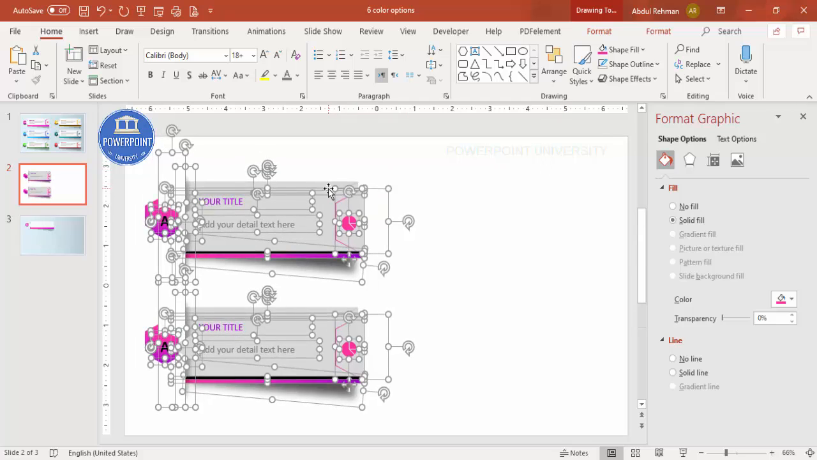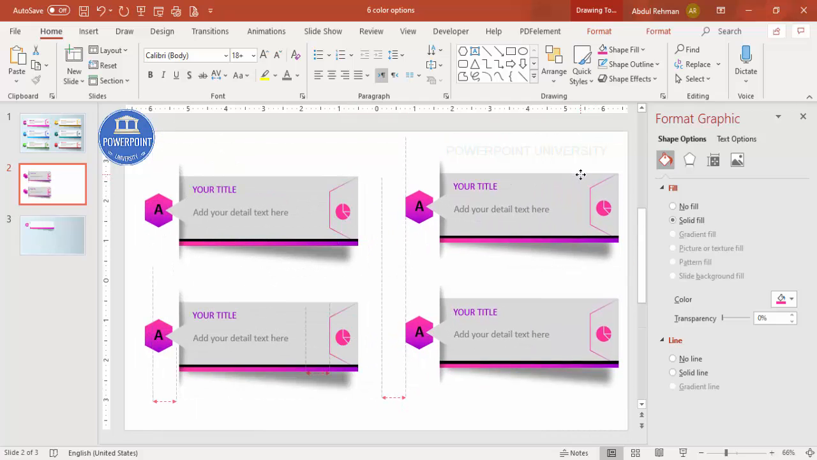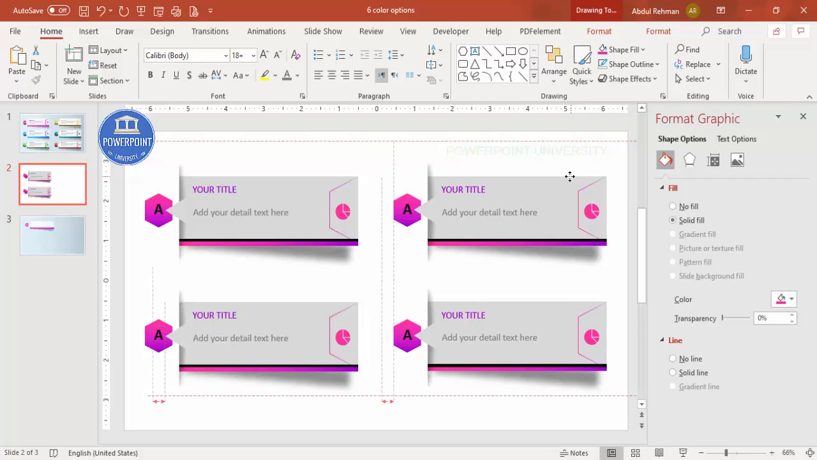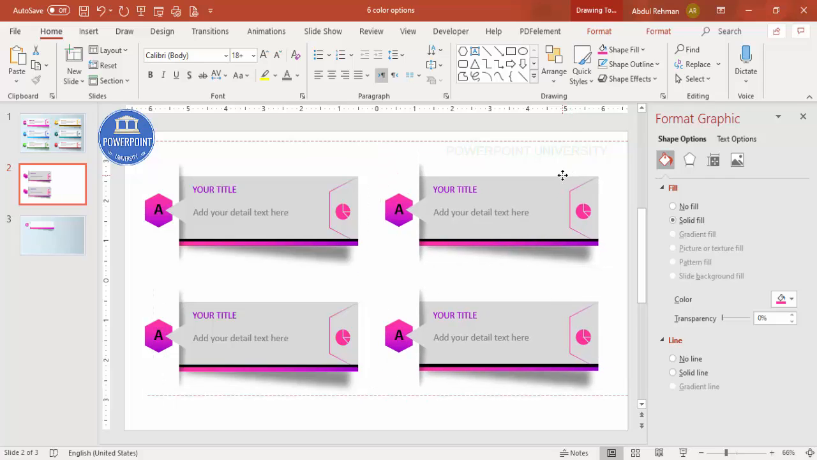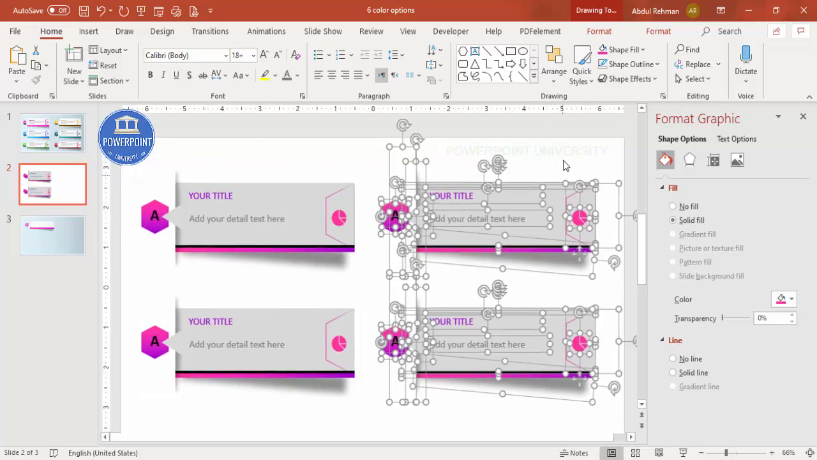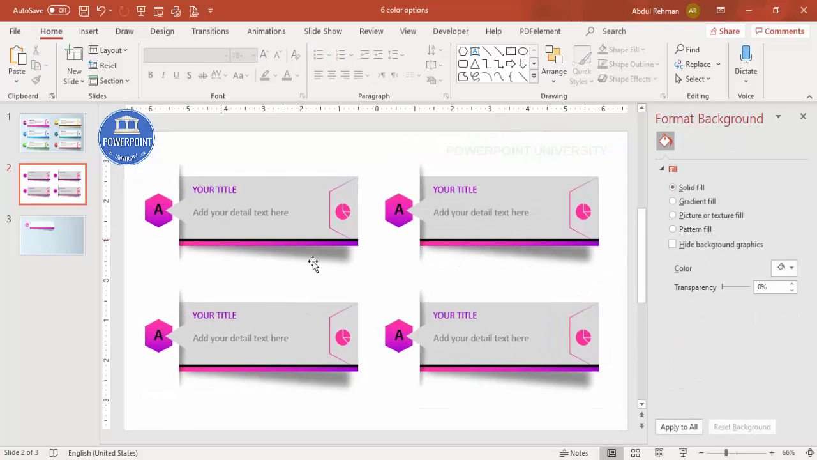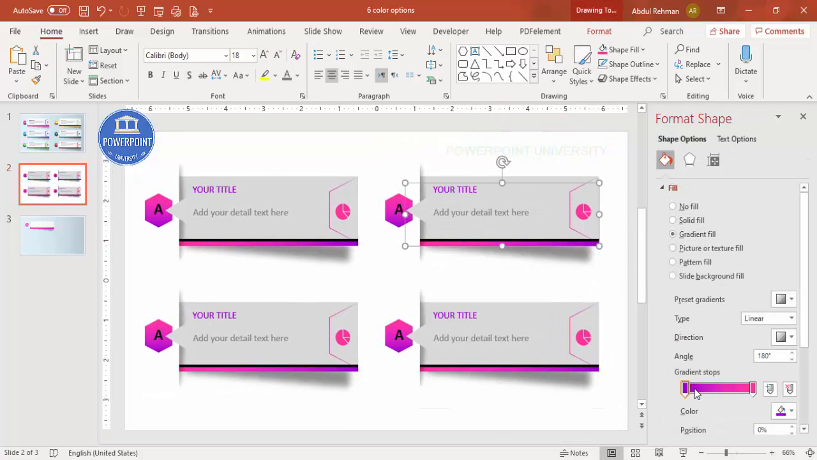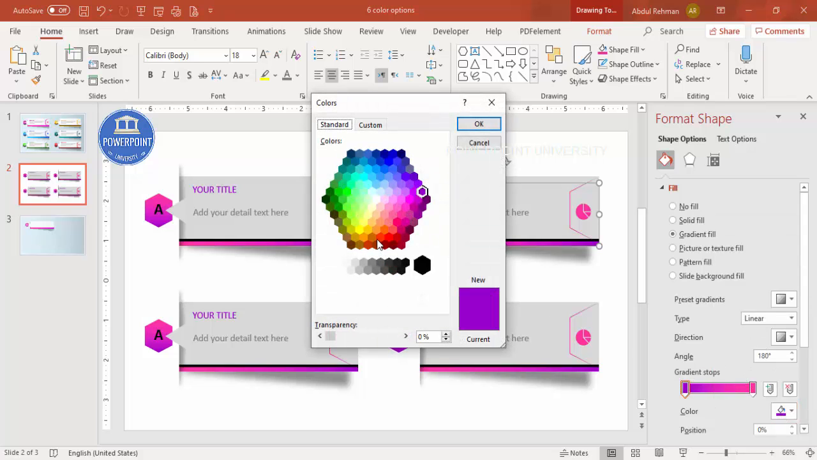Press Ctrl D to duplicate. You can group it also, not a problem. And then I'm just putting this side and making sure that it is properly aligned, something like this. Now these are the 4 options. Now it's very easy. You can just change the color according to your requirement.